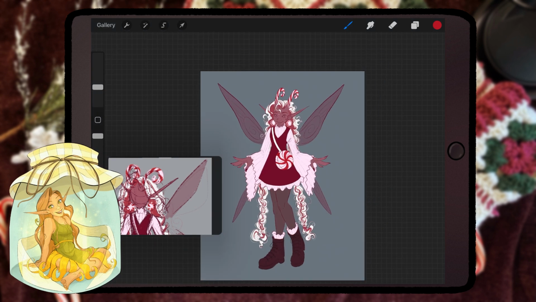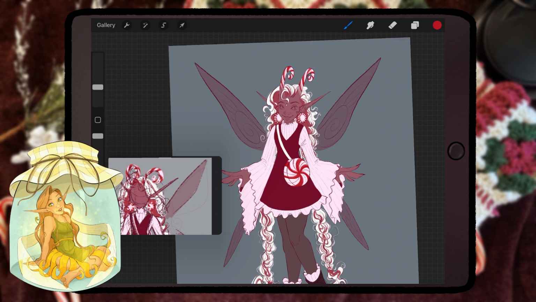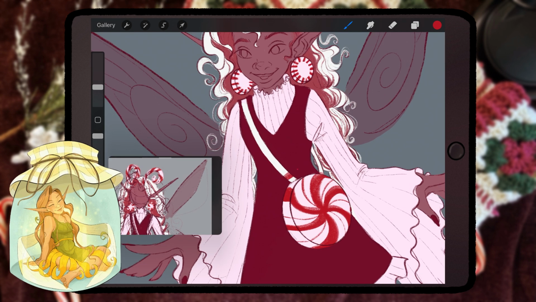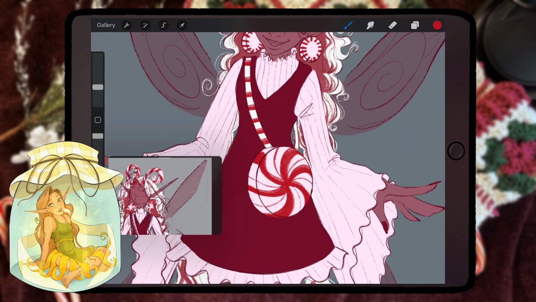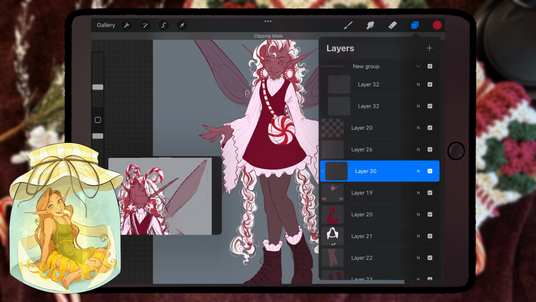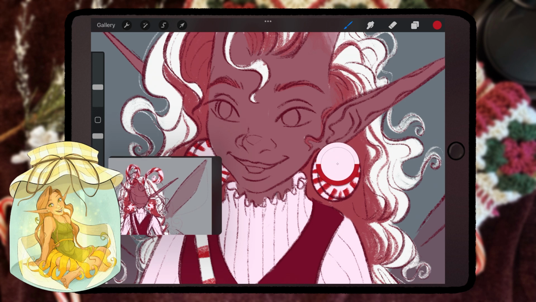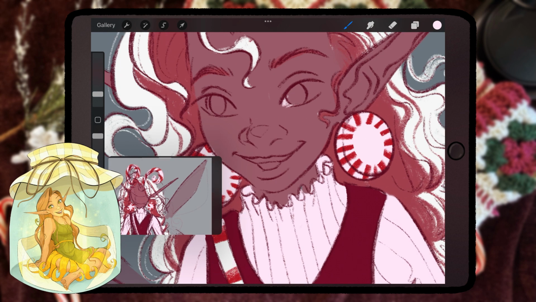Alright, so I think that's all of the flat colors, unless, do I want to make this stripy too? I do want to make that stripy too. I do. Okay, I like that. So now I'm just going to color in her face a little bit. You know, add the whites in her eyes and her lipstick and stuff.